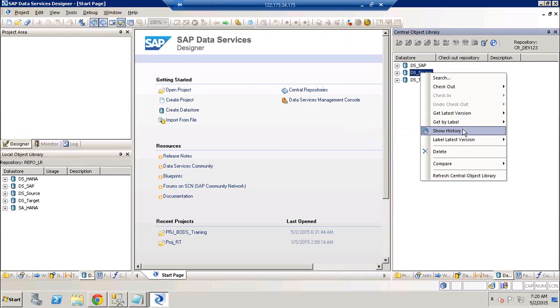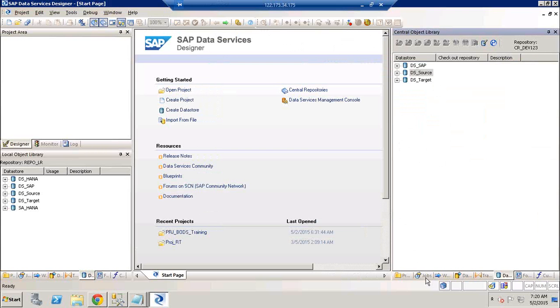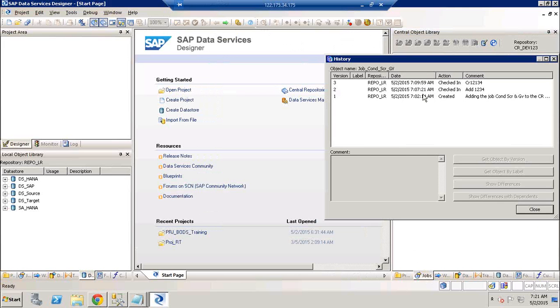You can see the entire history of an object by looking at show history in the central repository. You can go back to the first version, you can go by a label and a version. When you don't have a label, you'll have only get by version activated, and you will see all the descriptions that we gave here, right? So changes in the configuration, initial load with the data store, and also if you look at the job here and look at the history, adding the job, condition scripts and global variables with dependents, then next one is add 1 2 3 4, then change request 1 2 1 3 4.